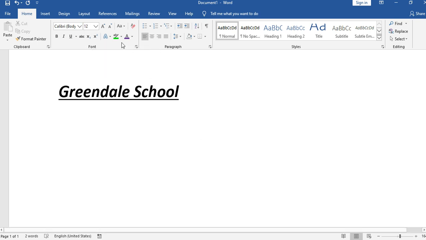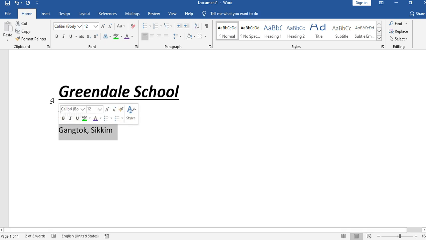Okay, and I've written like Tadung. Then over here I've written Gangtok Sikkim. Now I only want how the Greendale School is written, how it is made slant, underline, bold, and increased size. I want the same thing over here in Gangtok and Sikkim, but I do not want it in Tadung.